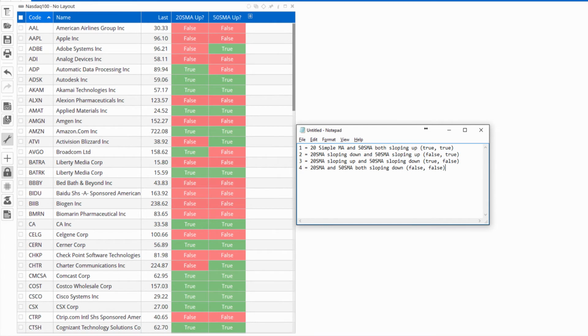Now this last example I'm going to show you is where there are four possible results from the condition based on two moving averages. So in this watch list I've got two columns, true or false, whether the 20 period moving average or the 50 moving average is sloping up or not. So I want to assign a value of 1 when they're both sloping up, 2 where the 20 is sloping down and the 50 is sloping up, 3 for when the 20 is sloping up and the 50 is sloping down, and 4 when they are both sloping downwards.